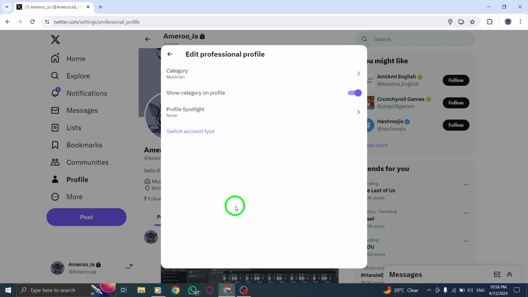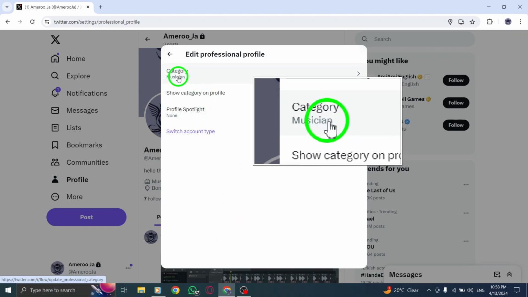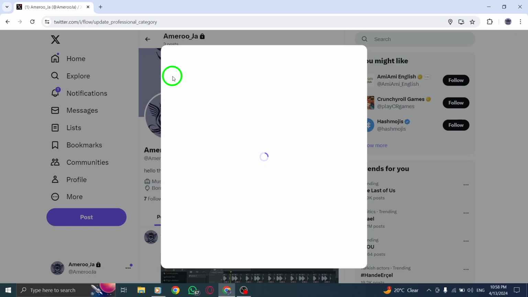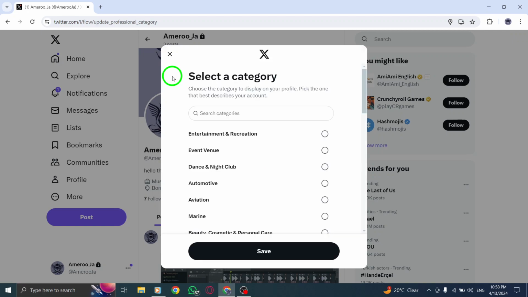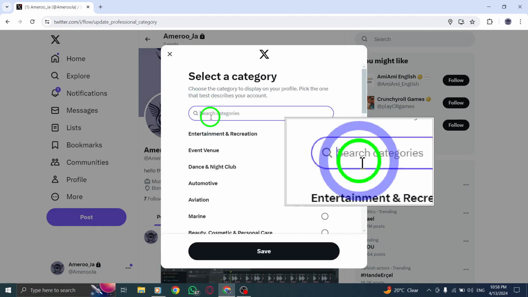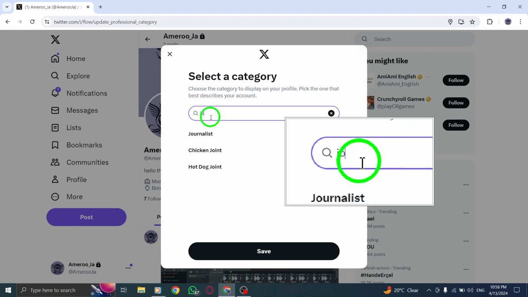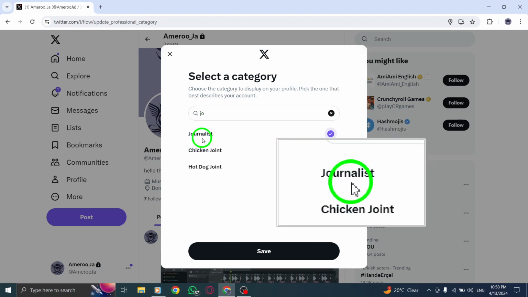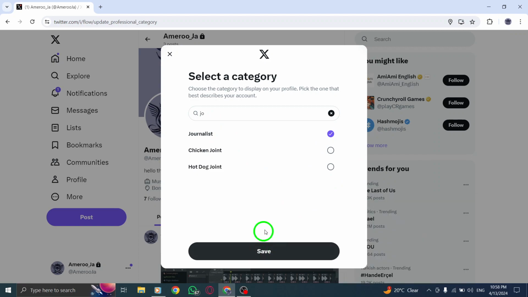Within the editing options, locate and click on Category. This will enable you to specify the category that aligns with journalist. Search for journalist in the search bar and select it from the available categories listed. Once you have chosen journalist, click on the Save button to apply the changes to your profile.